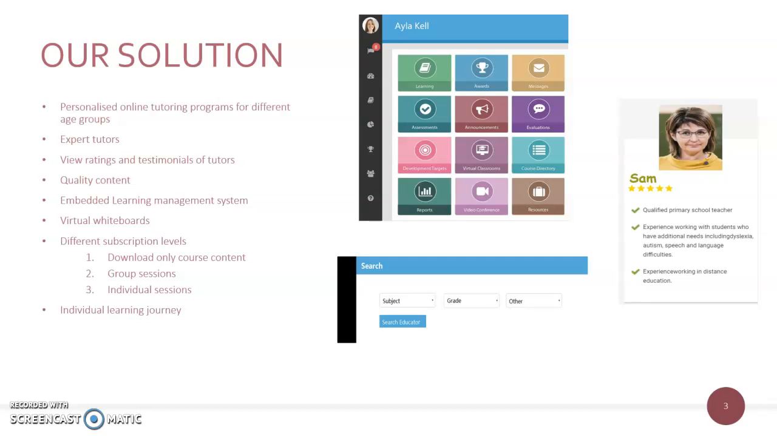Let's get a better understanding of our solution. eClassroom is a virtual classroom application. It supports students to remotely learn through fun activities. We use a personalized approach that allows children to learn at their own speed. eClassroom maintains a database of qualified educators and education materials fit for different subjects and age groups.